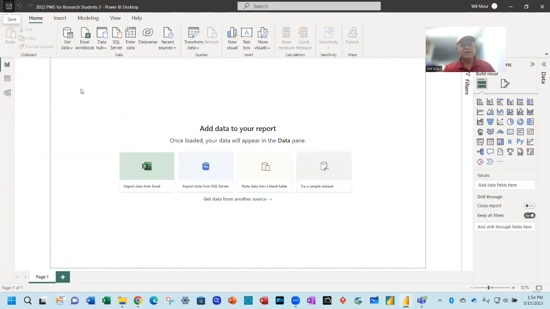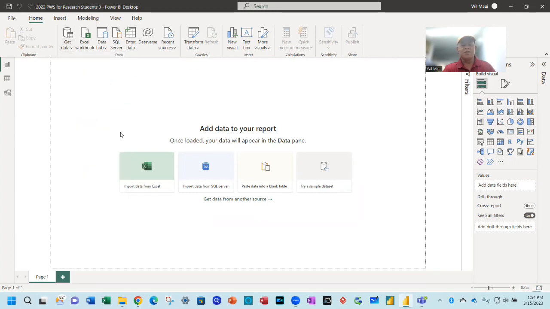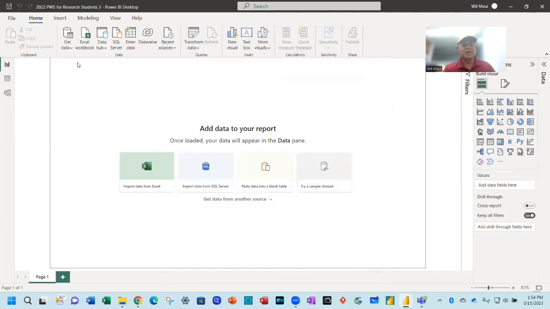So the first data set that I'm going to import, I'm going to use the Get command. Notice that there's all kinds of formats in which your data could be in. If I go to more, you will see that there's more. It's kind of slow. So, okay, here you can pull from folders, CSV, Access, and so on. But what I'm looking for is Excel.